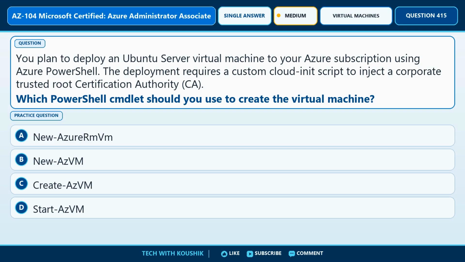Next, question number 415. The focus now shifts to virtual machines. Scenario. You plan to deploy an Ubuntu server virtual machine to your Azure subscription using Azure PowerShell. The deployment requires a custom cloud-init script to inject a corporate trusted root certification authority, CA. Which PowerShell cmdlet should you use to create the virtual machine? Option A, New-AzureRmVM. Option B, New-AzVM. Option C, Create-AzVM. Option D, Start-AzVM.